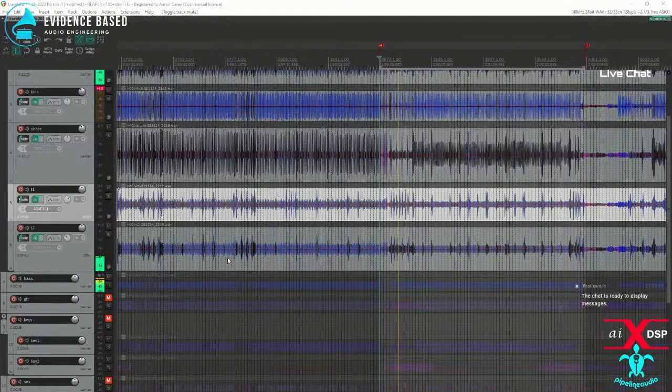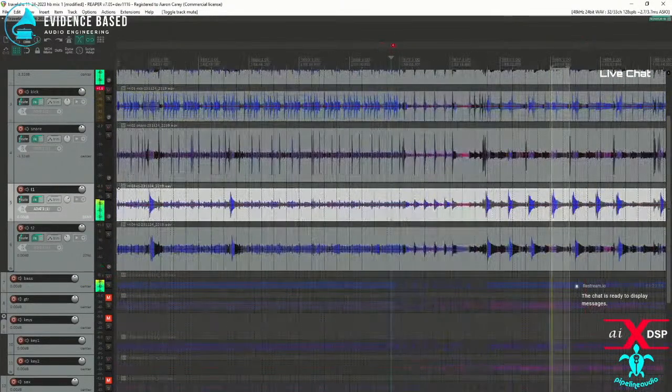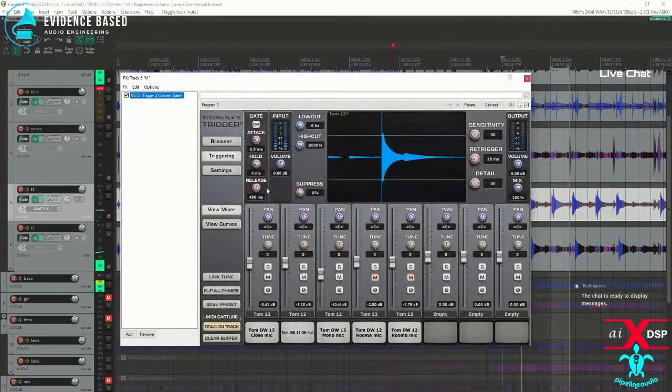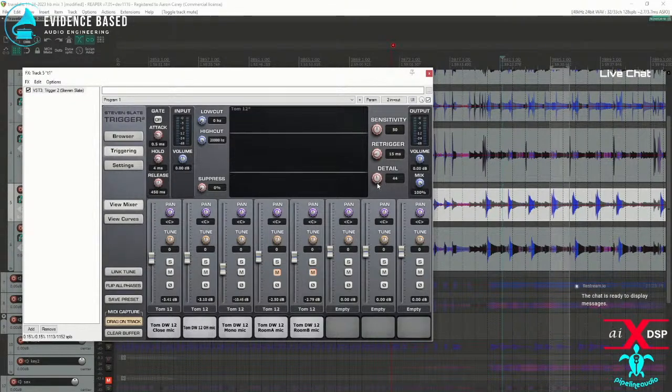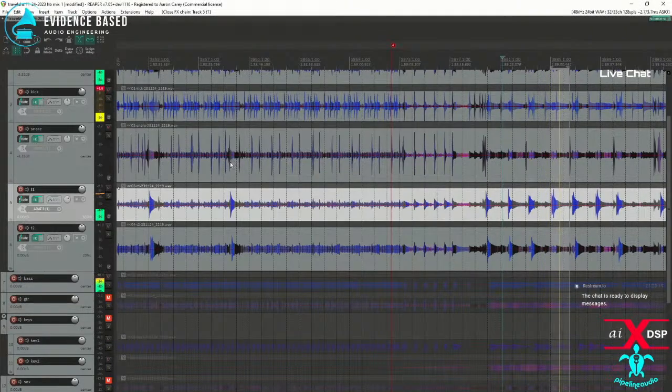So is this a miss trigger right here? Let's look. Yep, okay. Don't know that this is a good idea, but that's where you can get into the curves and try and even out that.